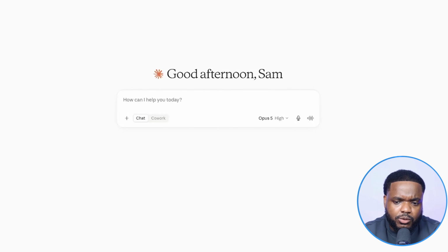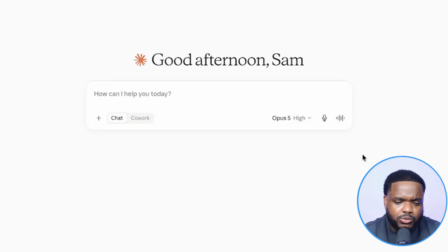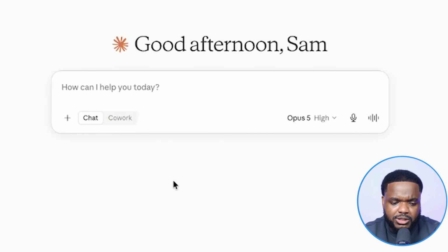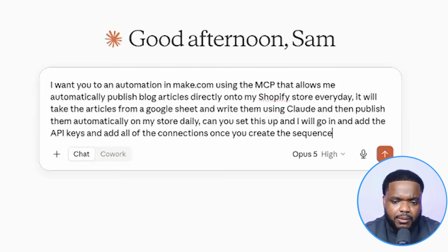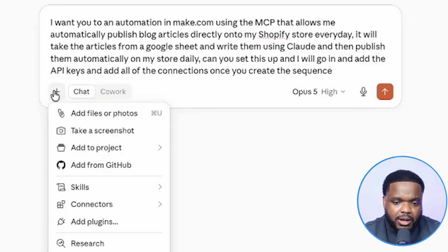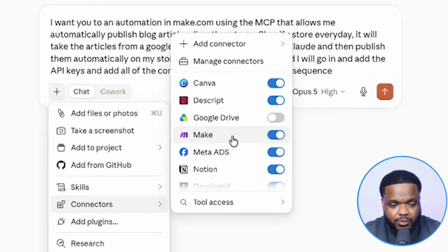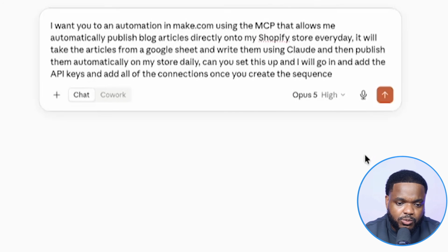But if we just go over here, let me quickly show you a simplistic way. So if I wanted to set up an automation within Make.com so that blog articles go out every single day, I could just enter a prompt just like this. You can pause the screen and take a look at exactly what I'm saying, but I've given Claude all of the instructions as to what it needs to do. And I'm also going to make sure that the Make.com MCP is turned on as well, which it is. Let's click enter. Okay, there we go.